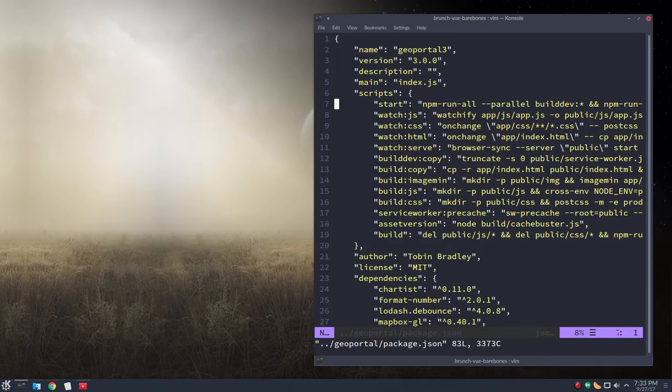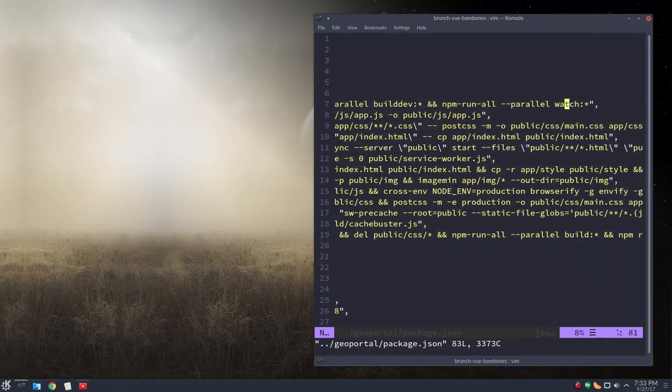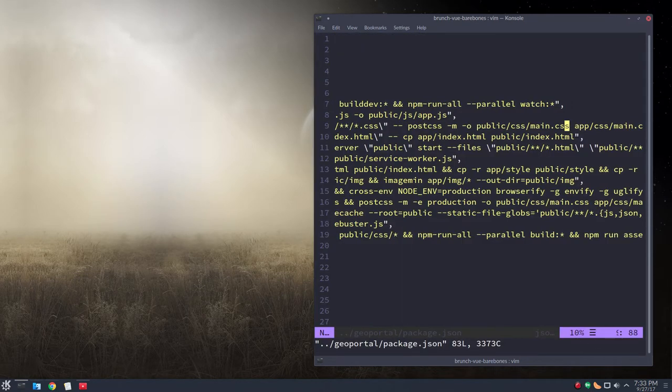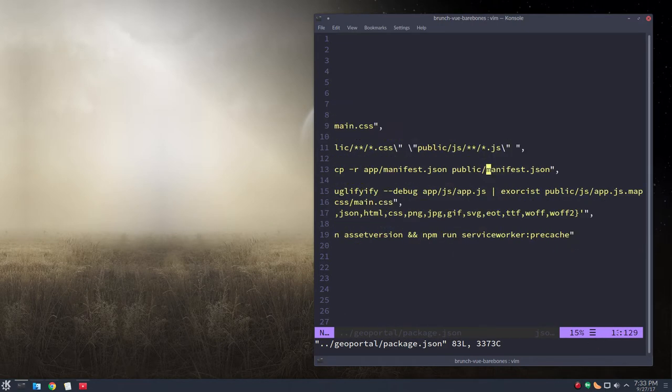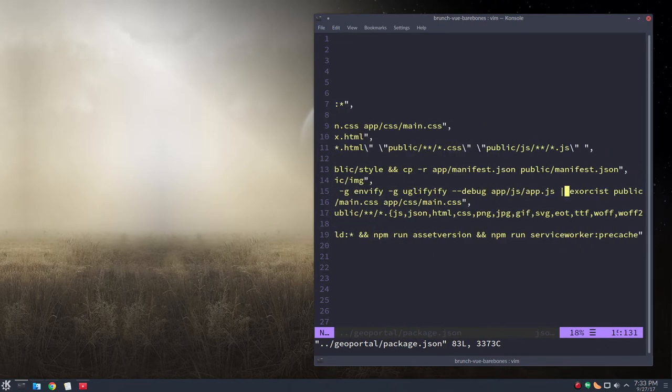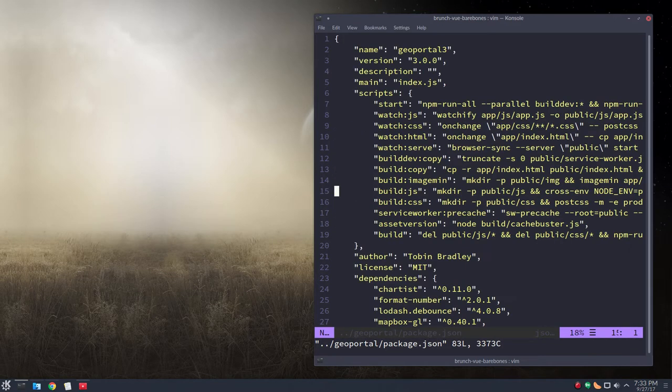See all this start and various watch and build and just other commands and just all this stuff going on forever? That's what I was doing with NPM scripts eventually to get everything I needed done. And it just got hard to manage and kind of buggy.